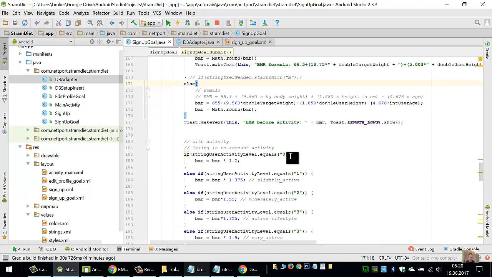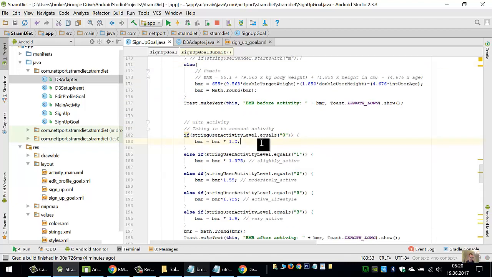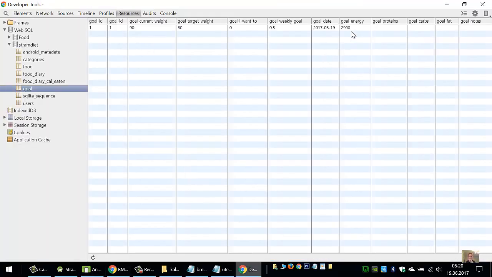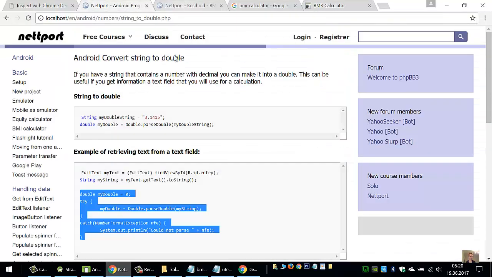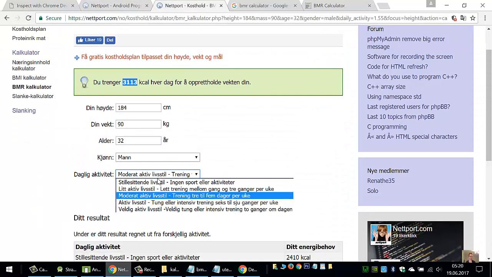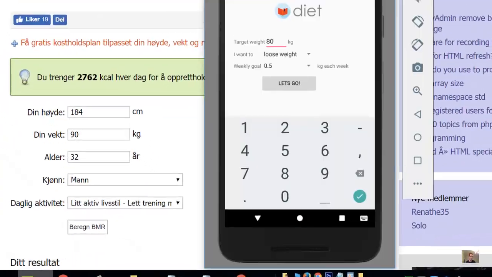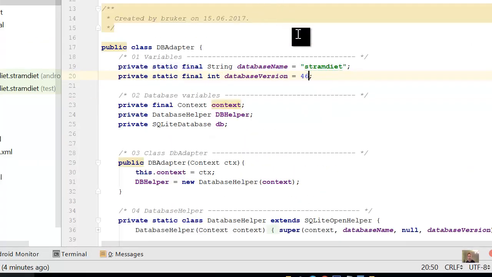Okay, so we can see what is wrong here. I'm thinking maybe it's something of this. What did I get? What did it say? No, we saw in the database, 2,900. That's 700. Okay, let's just update database version, run it one more time.